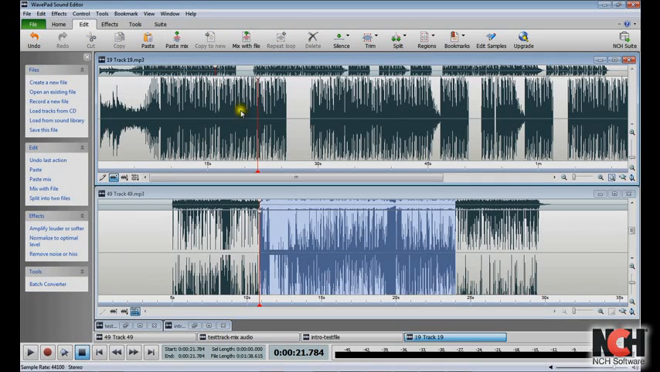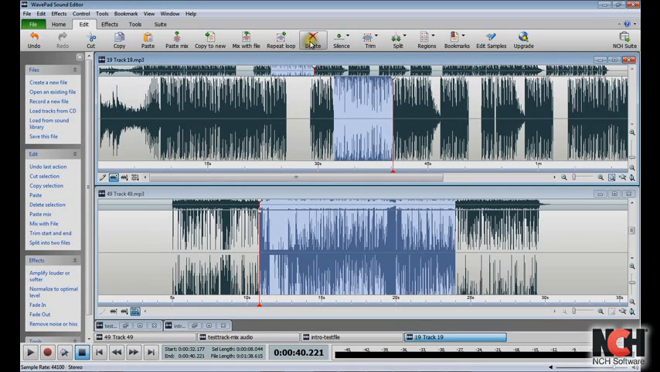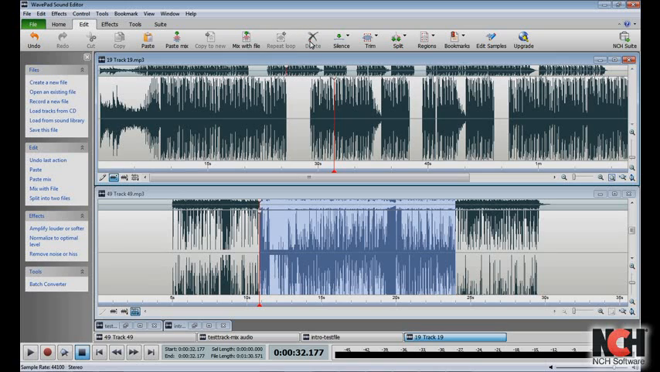Another tool on the Edit tab is the Delete button, which, of course, deletes your selection from the file. You can also delete a selection by pressing Delete on the keyboard.